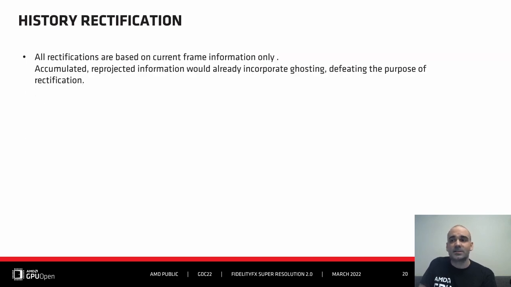So now we are detecting disocclusions, and we can think about fixing the history. But one note before we go forward with that. In FSR2, we only use input information to try and fix the history. Using existing accumulated information would defeat that purpose, in the sense that accumulated information would embed ghosting already, and that would defeat the purpose of rectification. So let's see how we can fix the history on disocclusion.